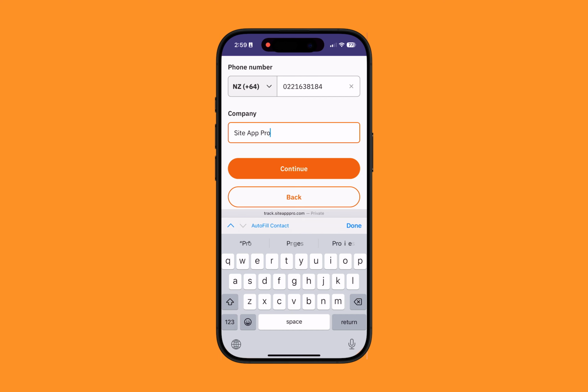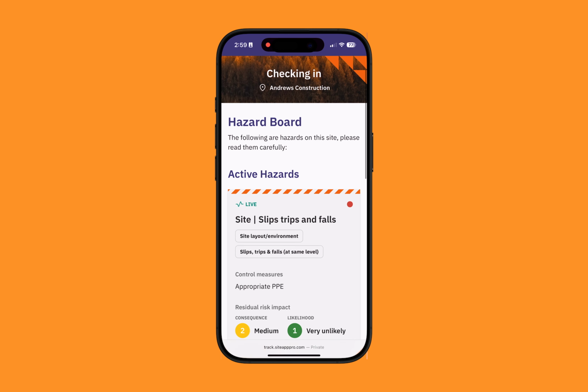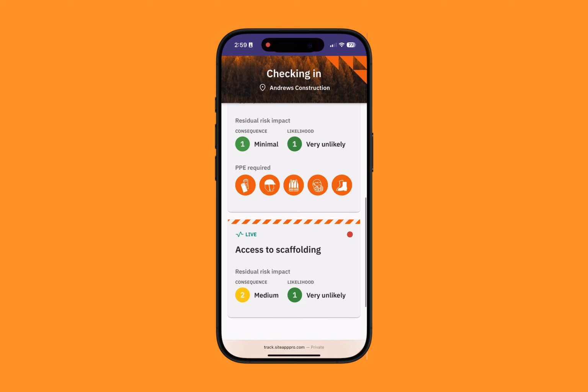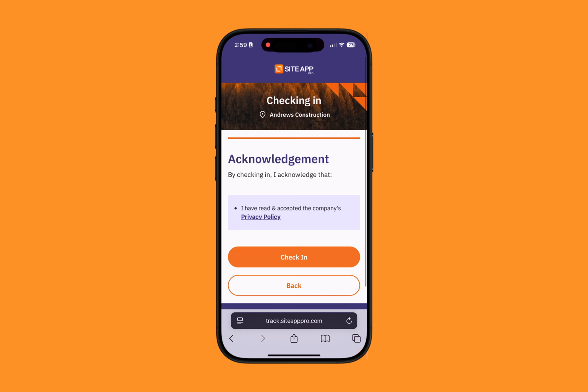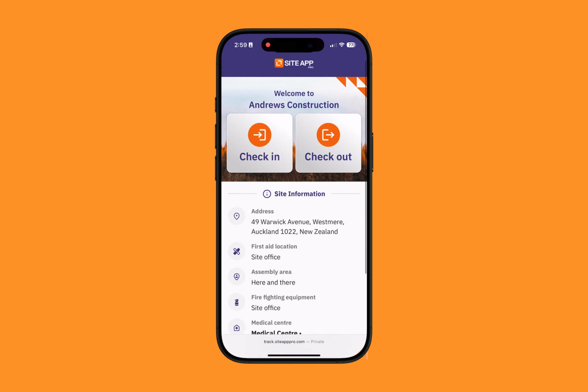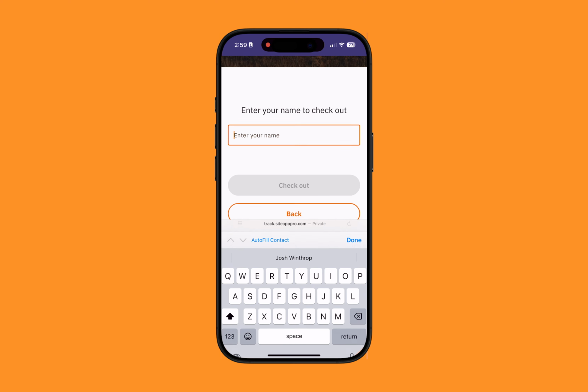Next, they'll complete the assigned form, then view the active hazard board. After that, they'll read through the acknowledgements and finally check in. When checking out, visitors simply select Check Out, input their name, and it's all done.